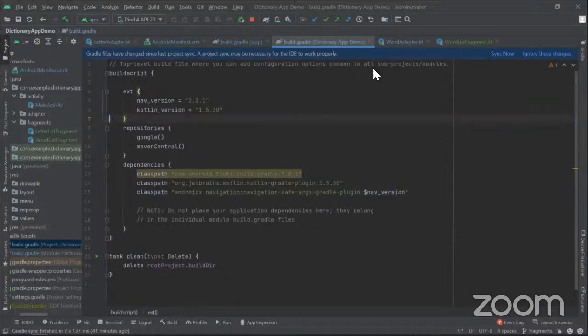Let me see. So let's sync this and wait for Gradle to download and the rest, and then we move on. For this, it's good to have internet access. Once that is done, we'll go straight into using this navigation graph.